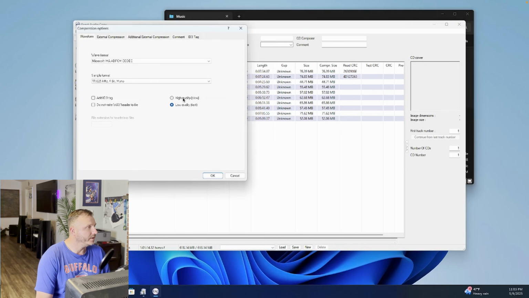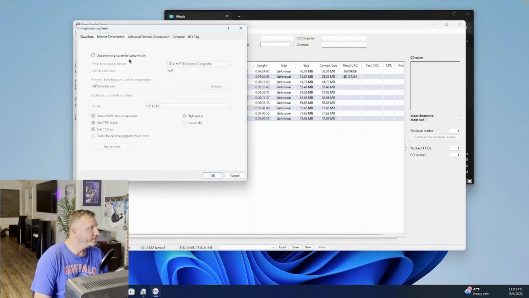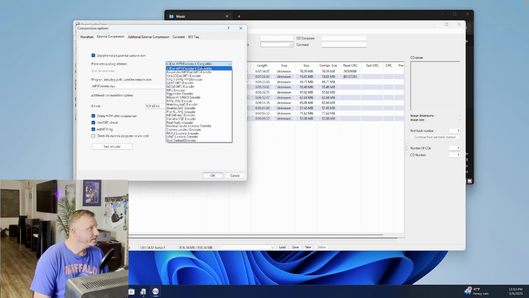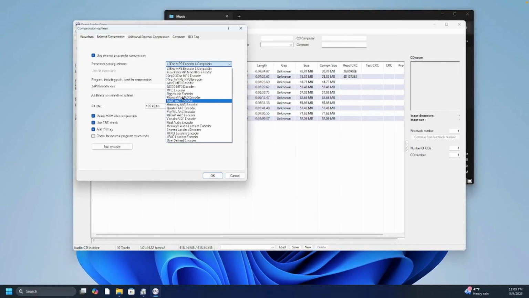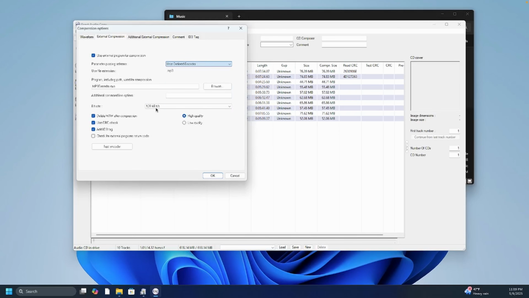Compression options, here we go. External compression, here we go. Use external compression. Yes, we want to do FLAC. Where's the FLAC compression? All right, I just did a little research. Looks like you need to do a user-defined encoder if you want FLAC, and you have to download a FLAC program. So again, this is not an EAC tutorial.